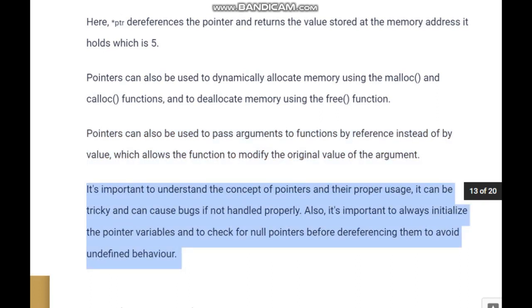It's important to understand the concept of pointers and their proper usage. It can be tricky and can cause bugs if not handled properly. Also, it's important to always initialize the pointer variables and to check for null pointers before dereferencing them to avoid undefined behavior.